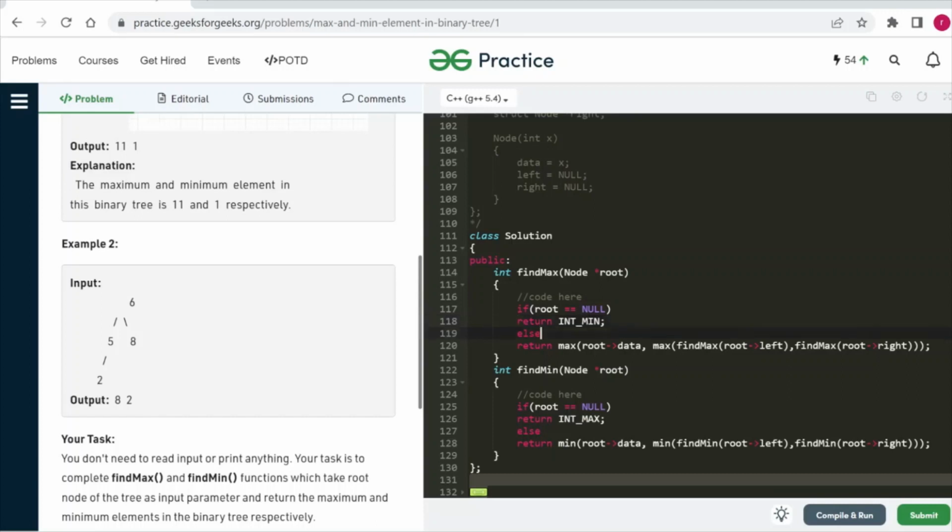And in the else condition we have written our logic, that is return. So what we have done over here is we are comparing root's data with the maximum of the left subtree and the right subtree. We are first of all recursively calling find max on root left, and then we are calling find max on root right, and out of these whatever the maximum value that we are getting, we are then comparing it with root's data. So finally we will have the maximum in the given tree.